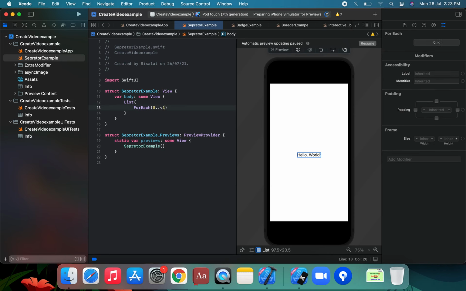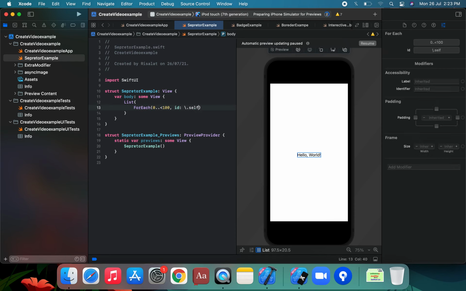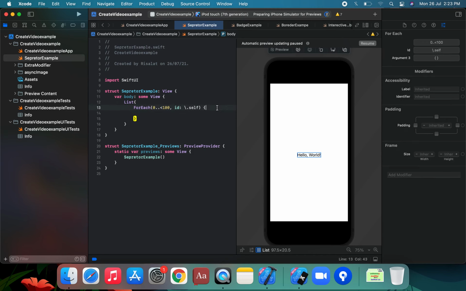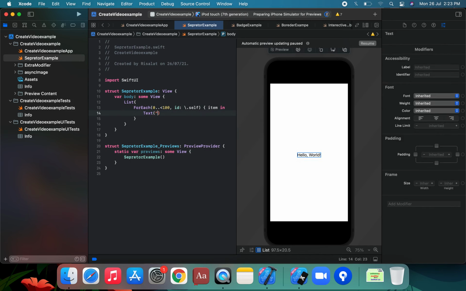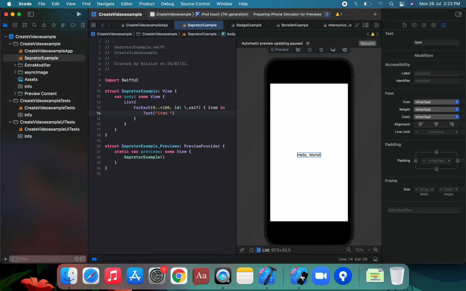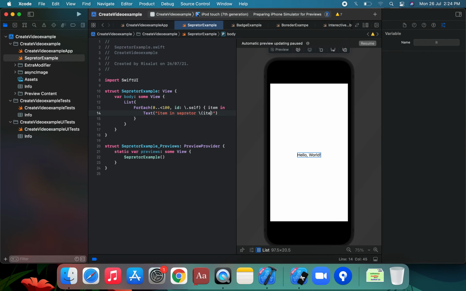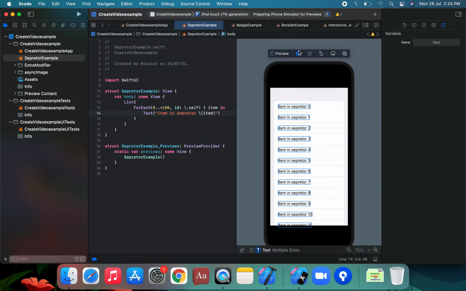We're going to apply the id requirement of this ForEach loop, so dot self, and create an item. Suppose this is the item, and we're going to create a Text bound to our item, so this is an item in separator, and we're going to use string interpolation. Okay, we're going to resume the application and run it.